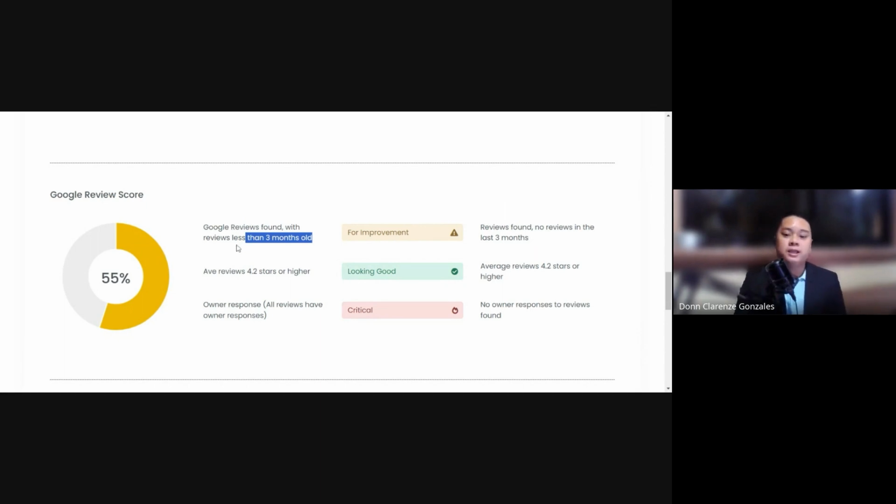So let's take a look at that. Google reviews found in less than 3 months old: needs improvement. Reviews were found, but no reviews in the last 3 months. Average reviews 4.2 stars or higher? Yes, the average reviews for this business is 4.9 stars, so that's way above our threshold. And of course, owner response. The problem here is a critical item, because the owner responses to reviews were not found. So that is the Google review score.